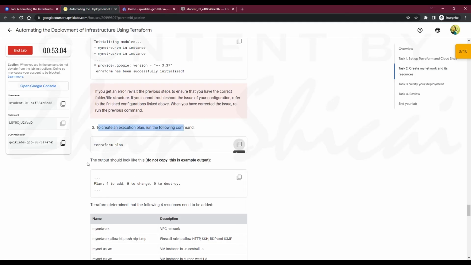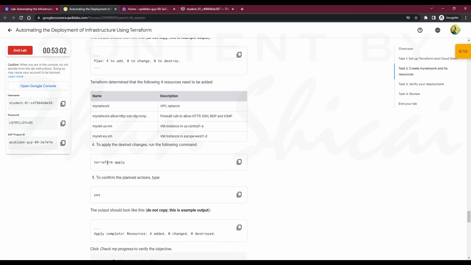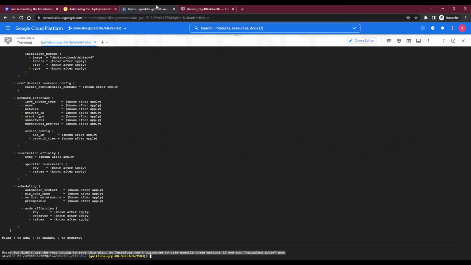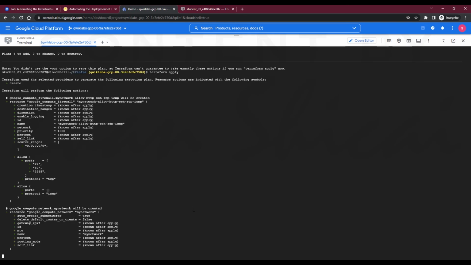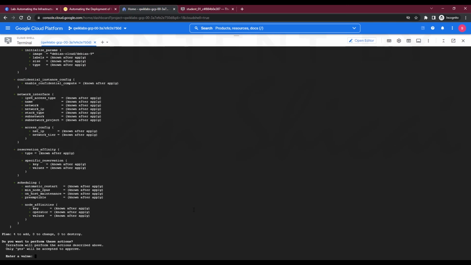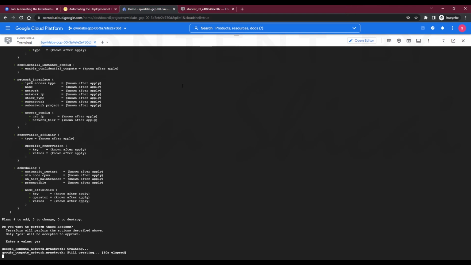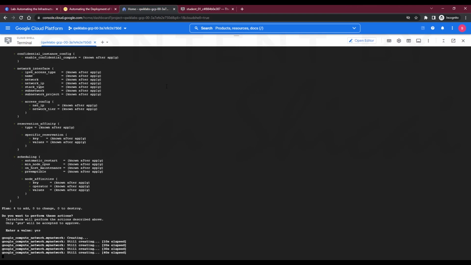Go to Lab tab, scroll down to Step 4. Copy the code in Step 4 and paste it onto Terminal on Cloud Console tab. Hit Enter to run the command. At this point, key in Yes and hit Enter to confirm. You will have to wait a few minutes as the firewall rule and VMs are being created.